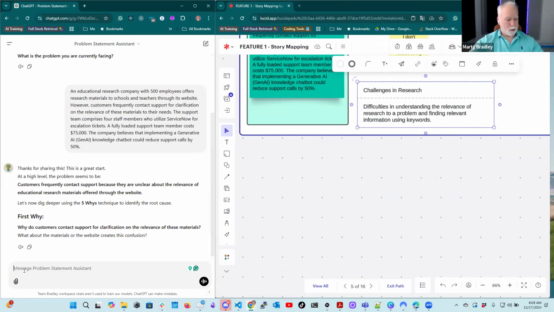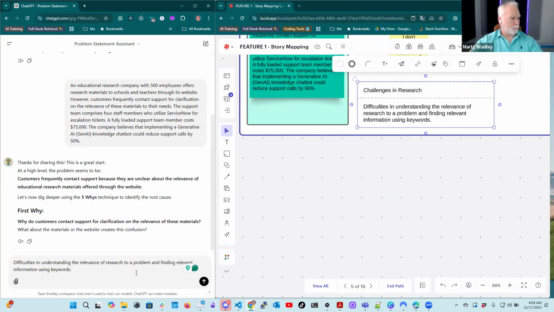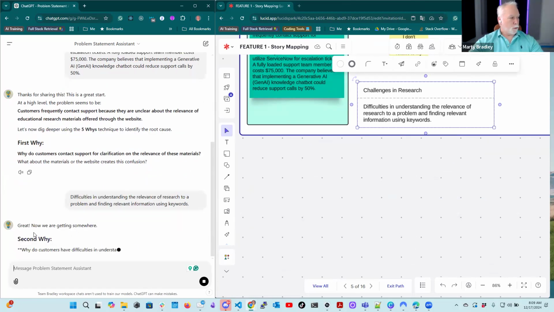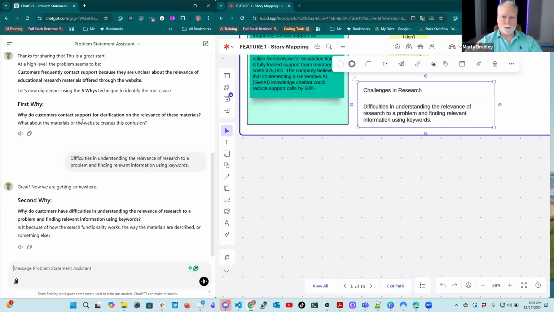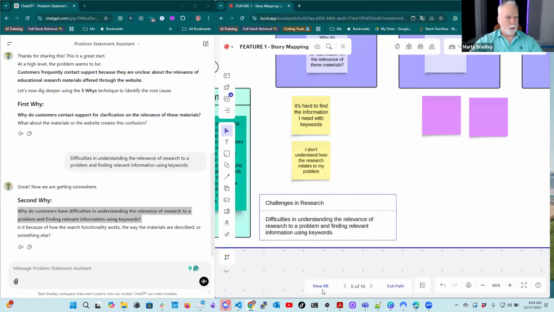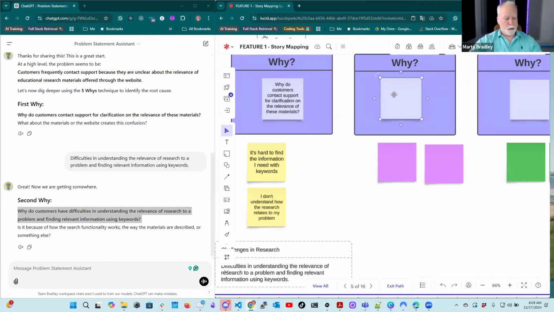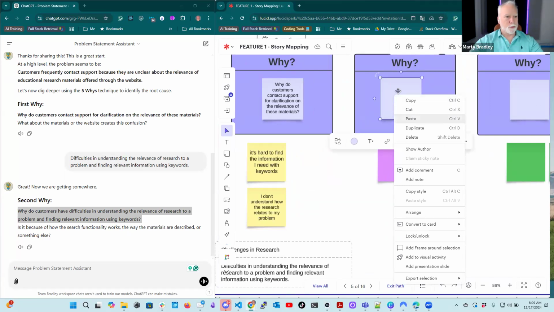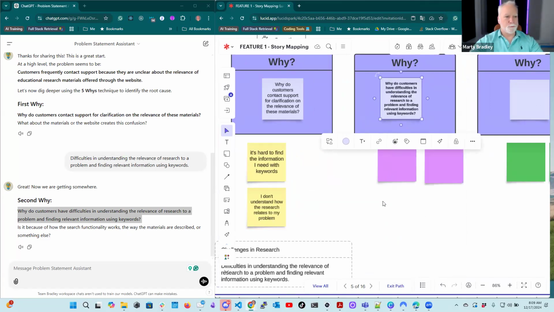I'm going back to the left in ChatGPT, and I'm going to answer the first why. Now it comes back, takes the answer for the first why, and regenerates the second why. So the five whys are in context, which is kind of cool. I'm going to copy this one in, go to the next why, and drop it in. The nice thing about this too is that it's now keeping the documentation of how I got through this.